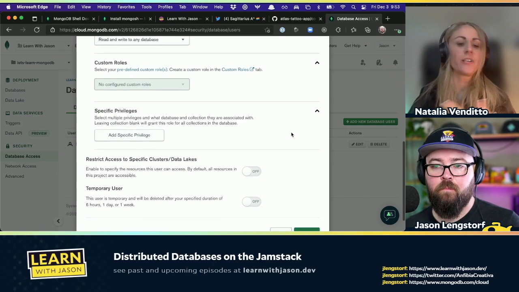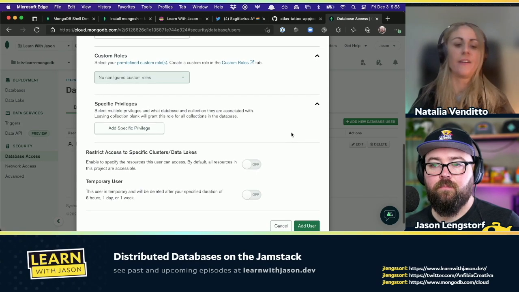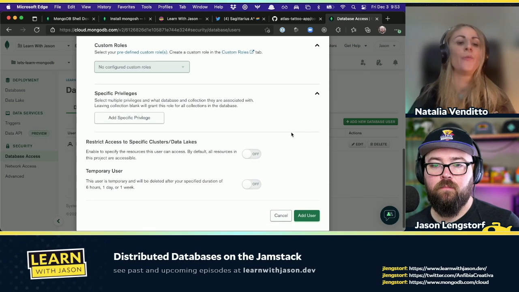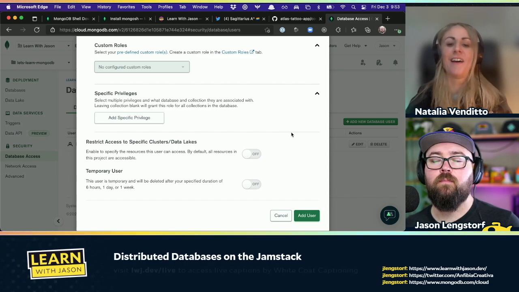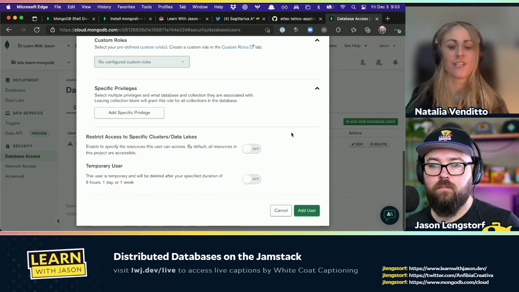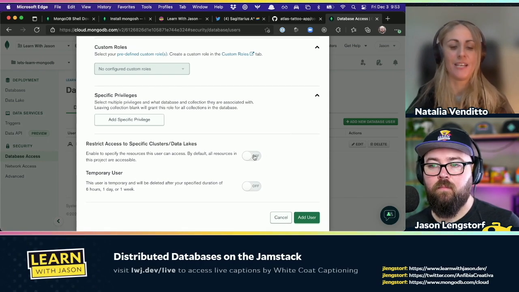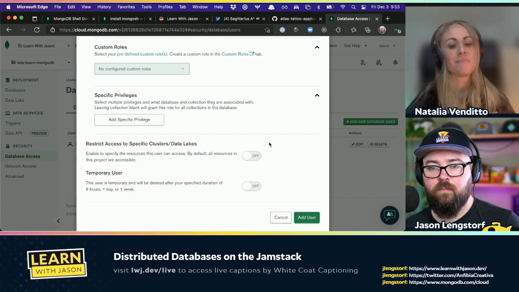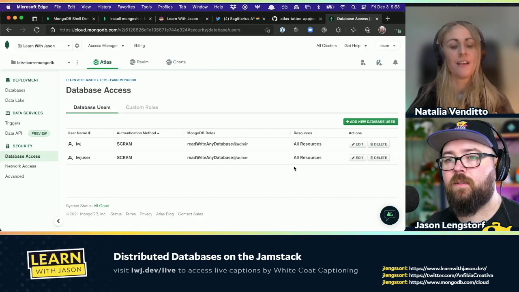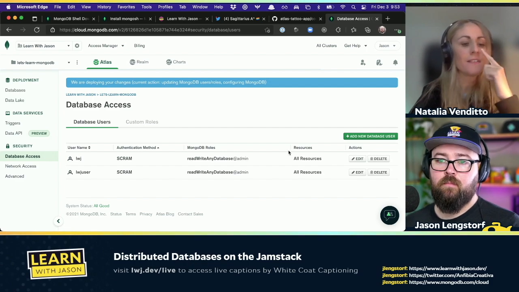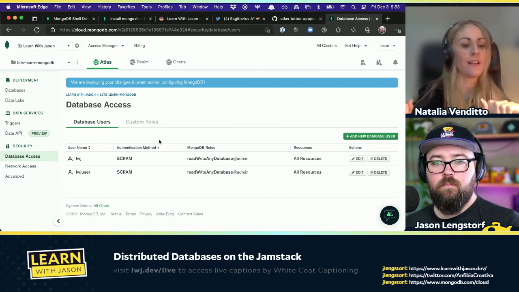We could restrict the access to a specific cluster or even data lake. We could create a temporary user, if we have a friend we want to work with us, and then later these credentials are eliminated from the system. But that's enough. And you can add the user. Another thing we want to do is go to network access.